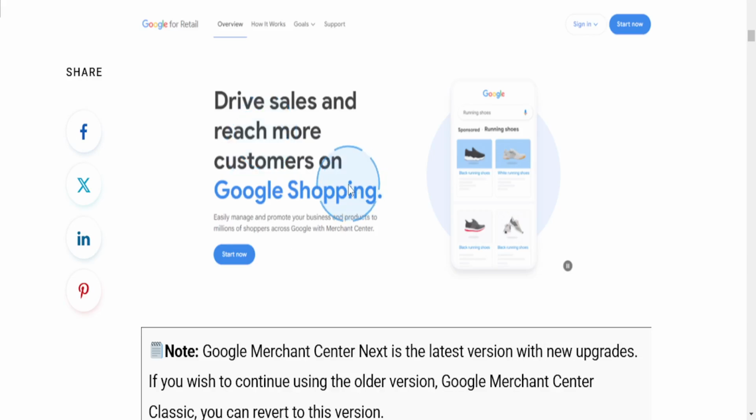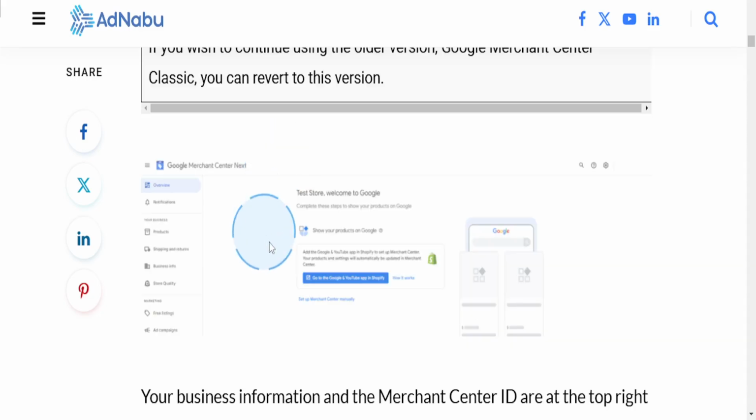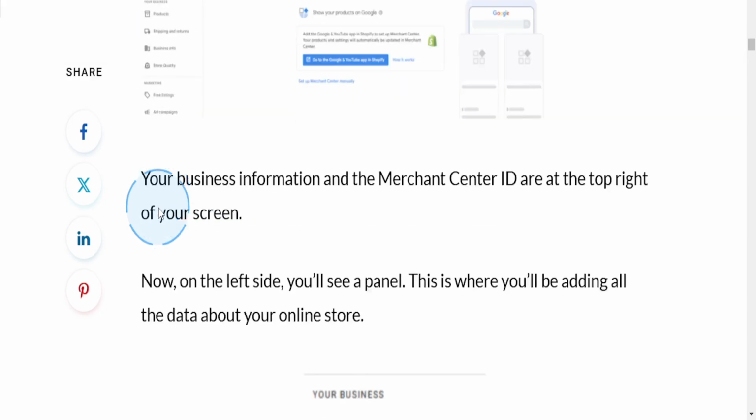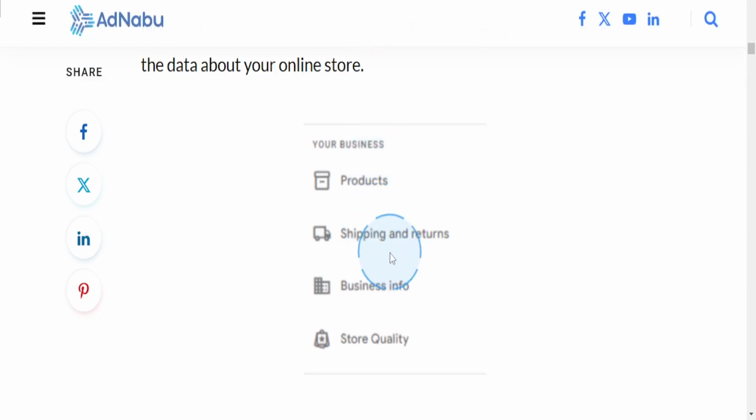And what you basically need to do is come here, right? You will see your business information and the Merchant Center ID at the top right of your screen. And now on the left side, you'll see a panel as well. This is where we'll be adding all the data about your online store. So what you need to do is just come here, add your business information, the contact details, things like that.